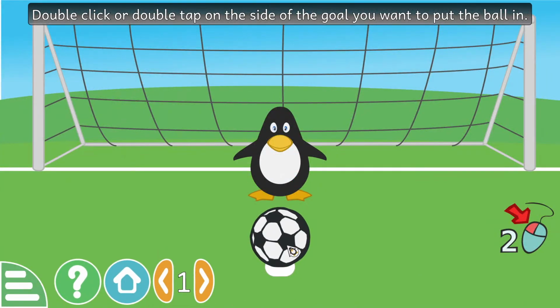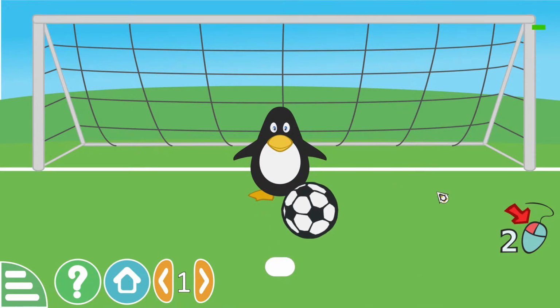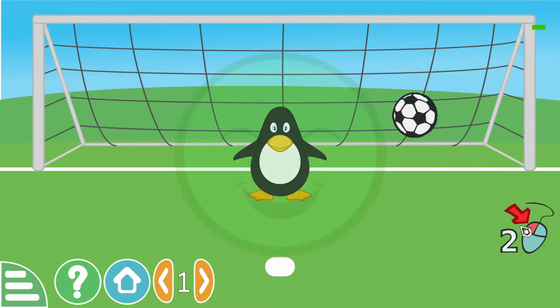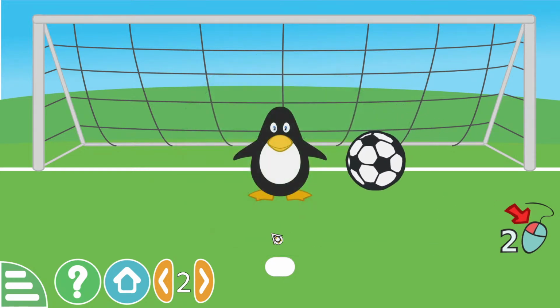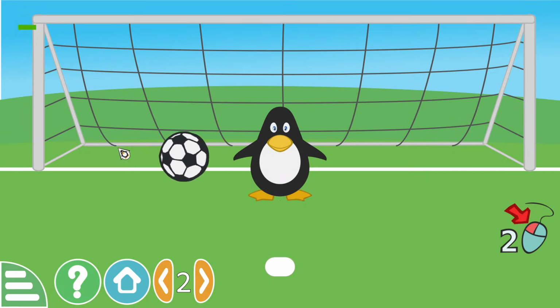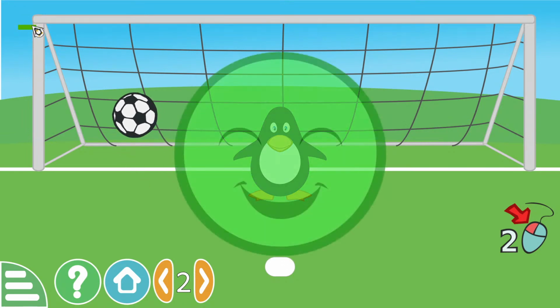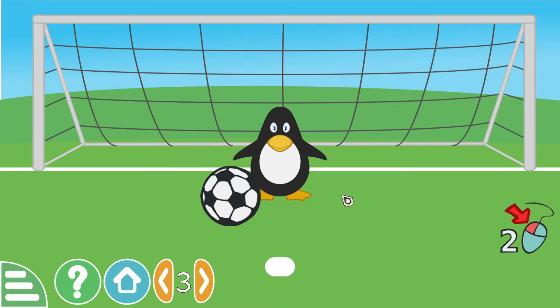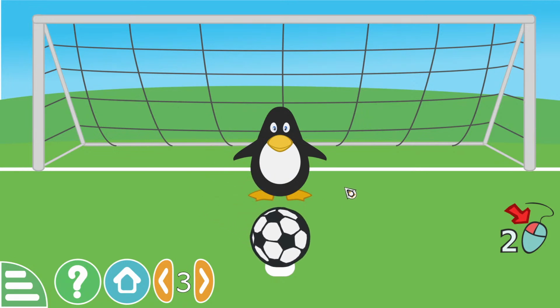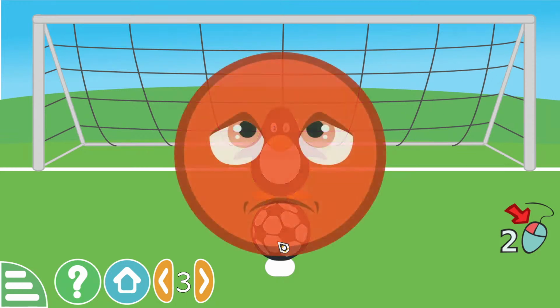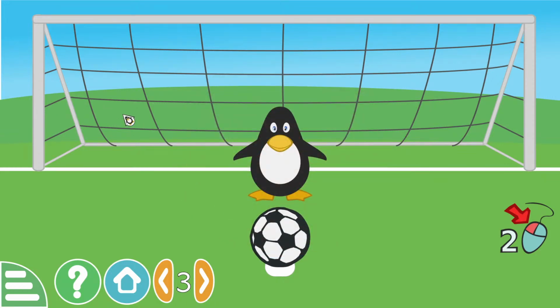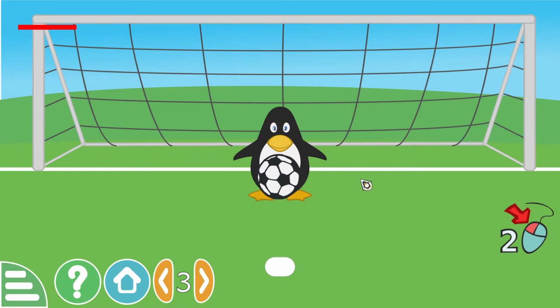Double tap or double click on the side of the goal you want the ball to go into. Here we've got the visual prompt of two clicks on the mouse. It also looks like we've got a little cursor here. I'm going to do it very slowly. Single click, no, red hasn't worked, so it's giving me a little click on it, and then, yeah, no.